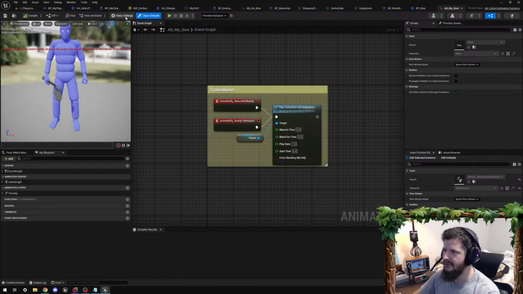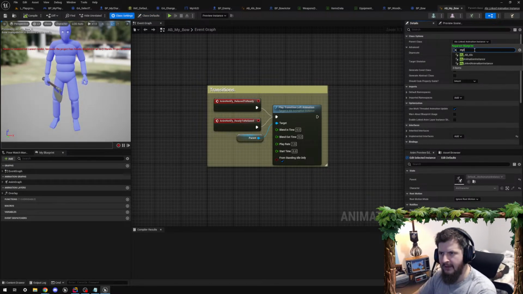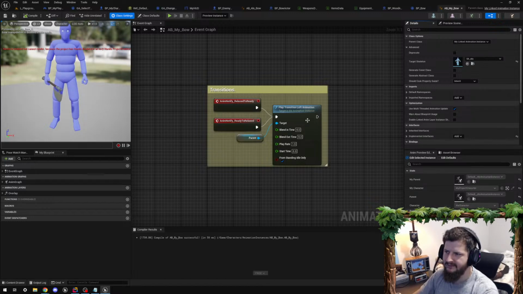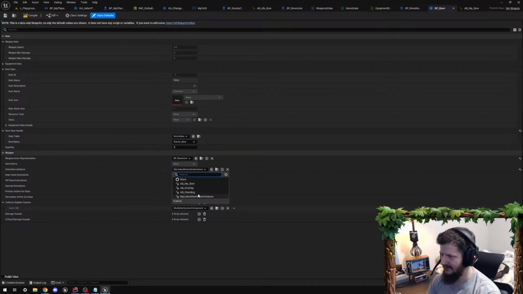And then I need to change the class to not ALS linked animation instance, my linked animation instance. Are you following along? This is how I do things when I code. I just put my on front of things, and I just do what I want, I suppose. Not that. My bow.